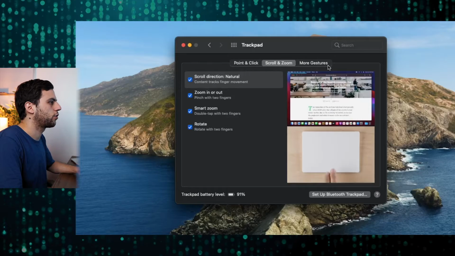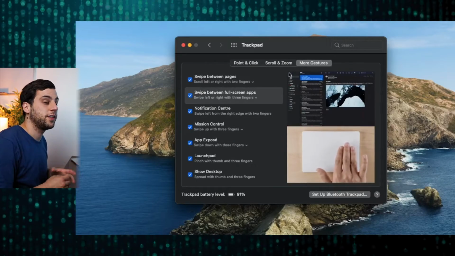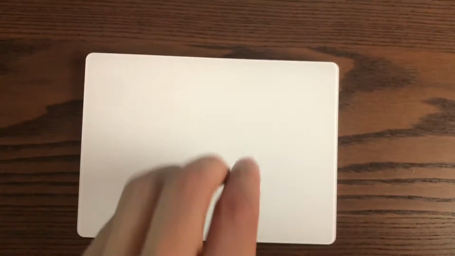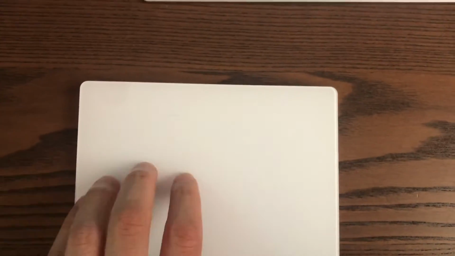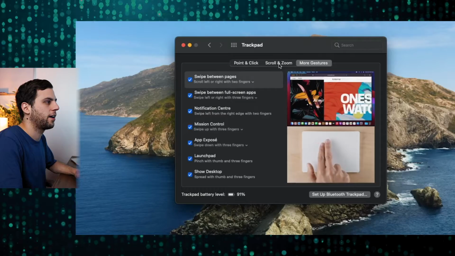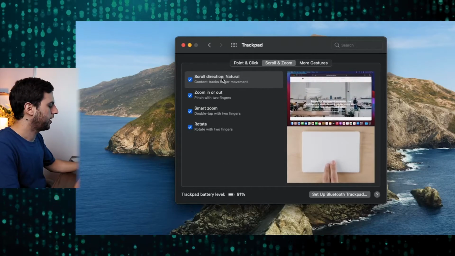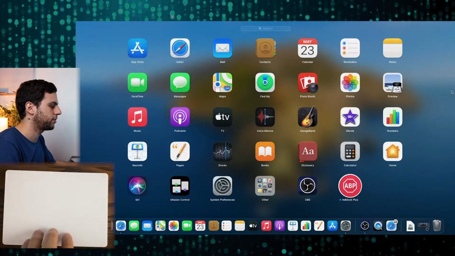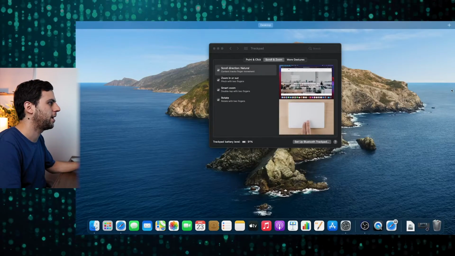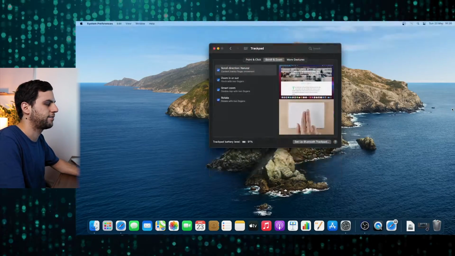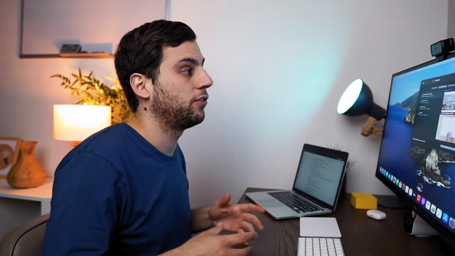And then I can go into scroll and zoom, more gestures. Now, if this is the first Mac that you have, I highly recommend that you spend a few minutes learning all the commands here. All the hand gestures are immensely helpful when you're navigating on your Mac. So spend the next couple of minutes just trying it out. So for example, closing the 4 fingers to go into the launch pad, or swiping up to see all the desktops that you have. Might be confusing at first, but it's immensely helpful to learn all of these.